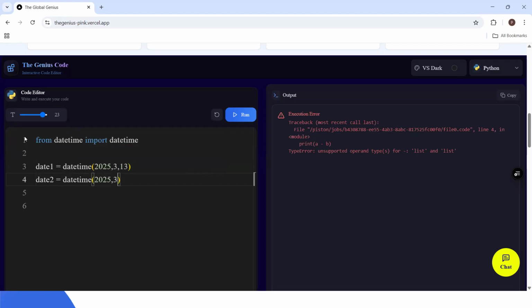Let's say still March, but it was maybe some days before the 13th. So I could just say 2nd of March. So if I go ahead and say print the difference between date 1 and date 2, I'll say date 1 minus date 2. If I go ahead and print it, I hope we don't have any error.